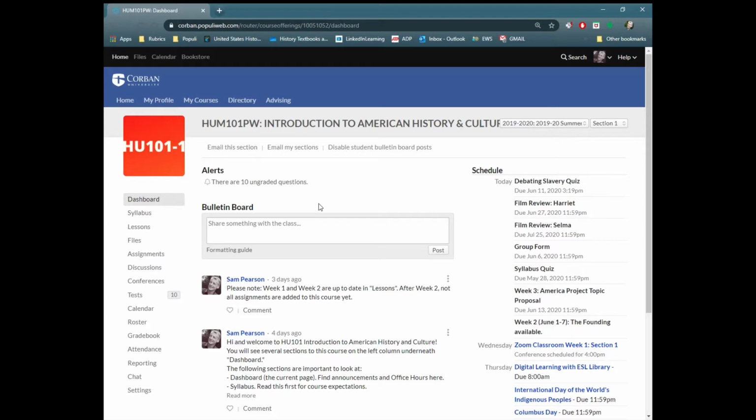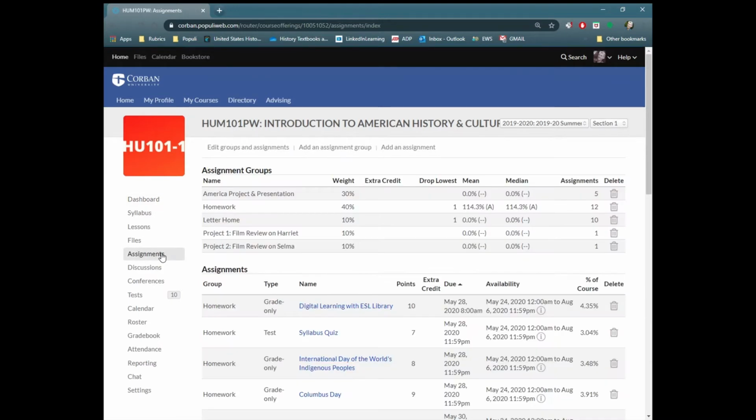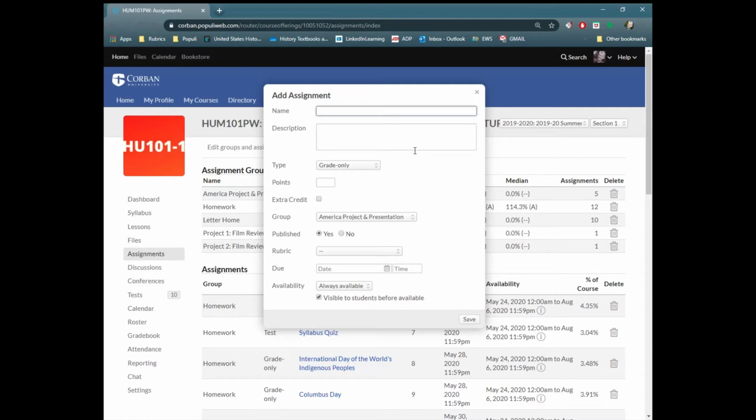So to start, you'll be on your Populi dashboard. To create an assignment, go to Assignments, and then add an assignment. In this case, I already have the name, due date, and description of the assignment built out in my syllabus, and I just want to put it in Populi so that students collect it there and it's all in one place.